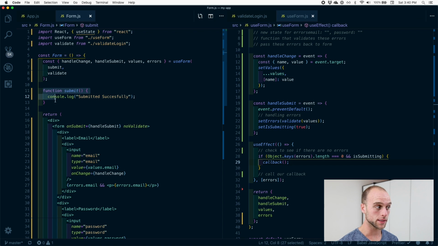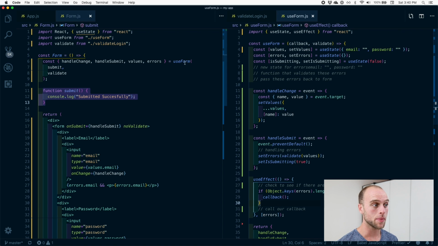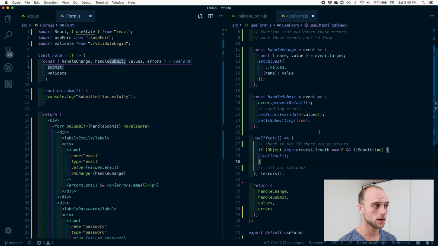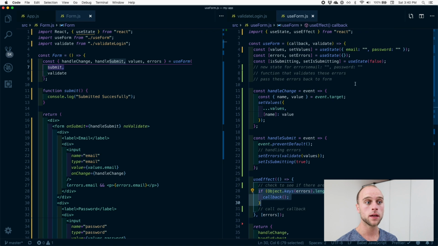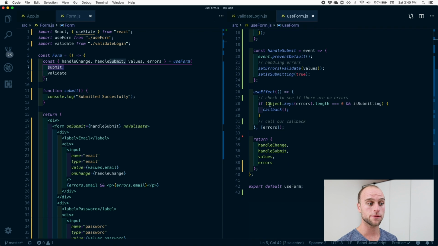So our callback is this submit function on line 11 in the form, and we basically passed it into useForm here, and down here we are only calling it if errors are changed, and this checks to see if there are no errors. So if we have this object and it's updated to another object that's empty, errors has technically changed, so we've gone in and we've seen if this is empty. It is, so we're calling our callback.